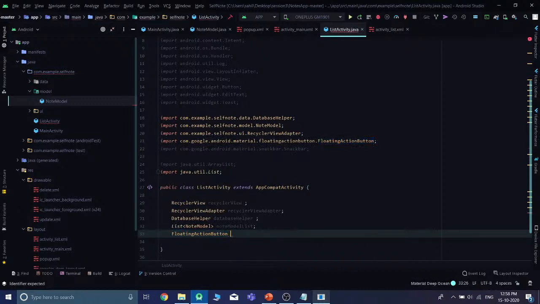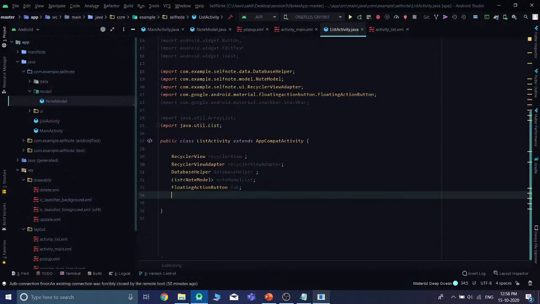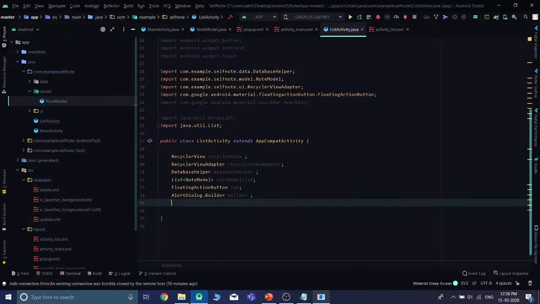If I just showed you the activity right now, we had defined it in the activity. So fab, we're going to call it fab. Then we're going to use an alert dialog in this case as well, because obviously we have to give the option for the user to save over here as well. So here also you need the alert dialog, and we're going to use builder, and then we're going to store it as a builder variable, and then we're going to use alert dialog.